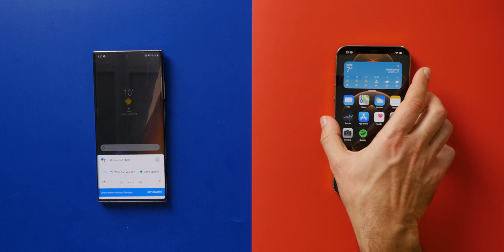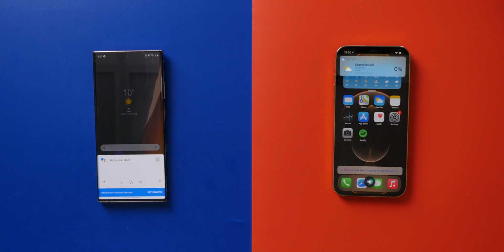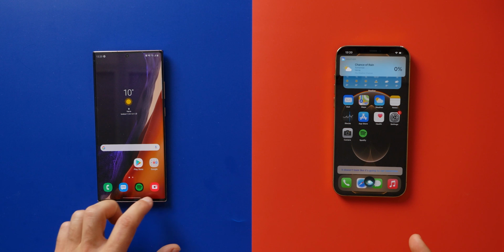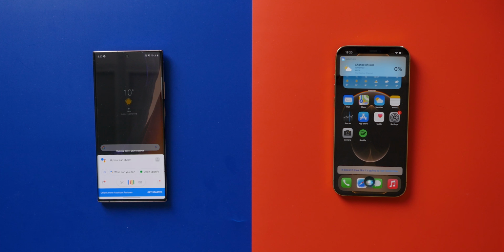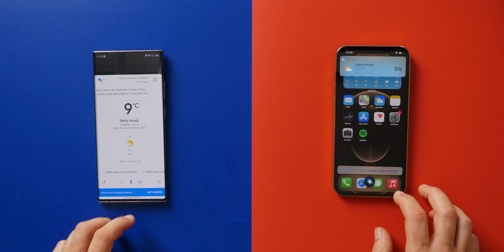Some standard questions. Should I bring an umbrella tomorrow? Apple Siri was first here. And for some reason, the Google Assistant opens Spotify. Should I bring an umbrella tomorrow? And now it gets it right. No, it won't rain tomorrow in Varna. So it does give you a bit more information and context, but it takes up the whole screen. So it's a different approach.